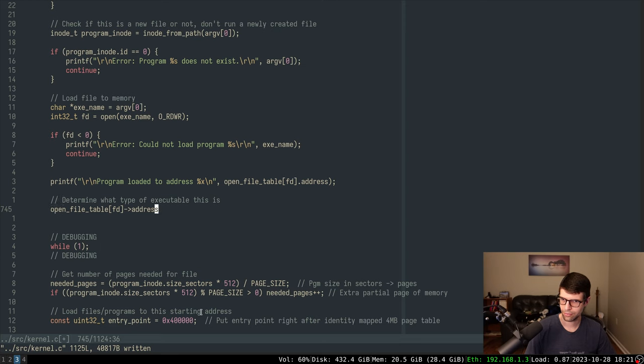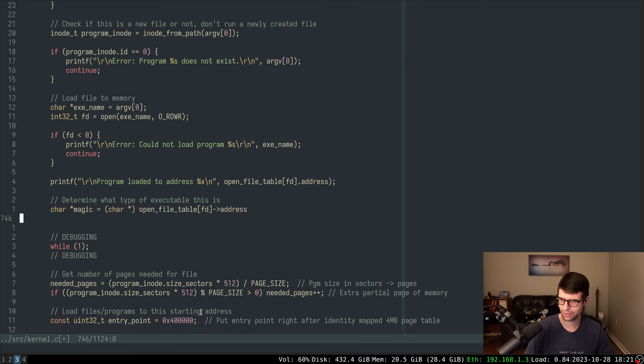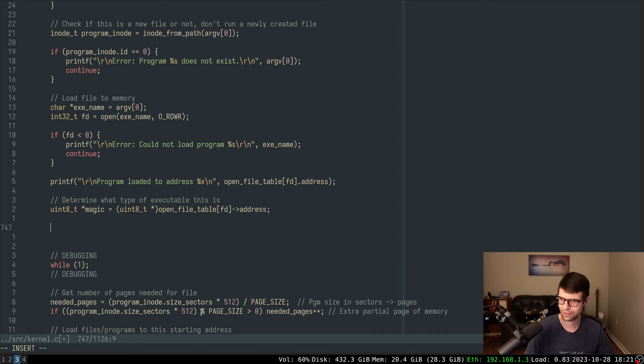All right, so what type of executable is it? We'll interrogate the bytes here. Let's say we have 4 bytes. We'll say magic. And that'll be an array, and we'll put it at, well, I'll just do this so I don't get type errors for the fixed array size there. We'll put it at this location, right? So the address, I'll cast it to a character pointer or uint8 pointer. Doesn't really matter. And we can determine what that is.